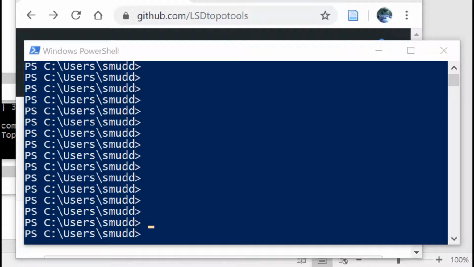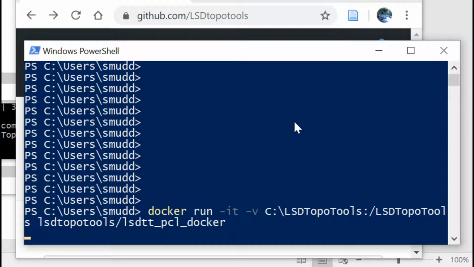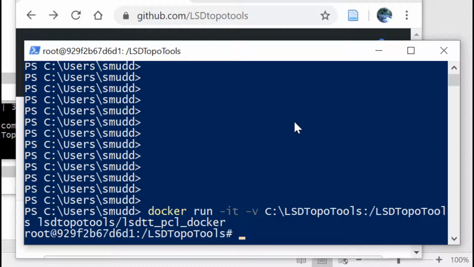So the first thing I'm going to do is go through the standard LSDTopoTools installation. If you don't know how to do that, the full documentation website has the installation instructions. But basically, in this case, I'm using a Docker container for it. I'm going to use the PCL Docker. So that puts me into LSDTopoTools, and I want to make sure everything's set up. If you install, you'll have it all set up.